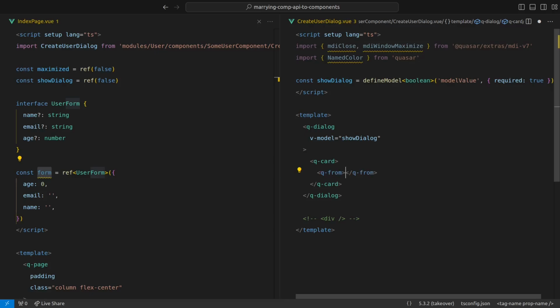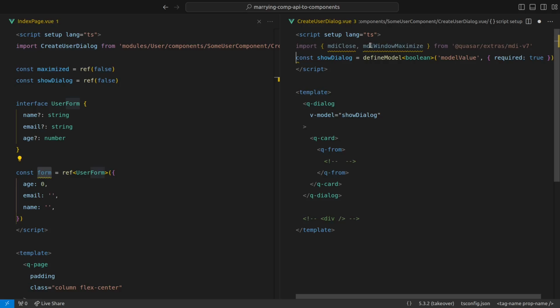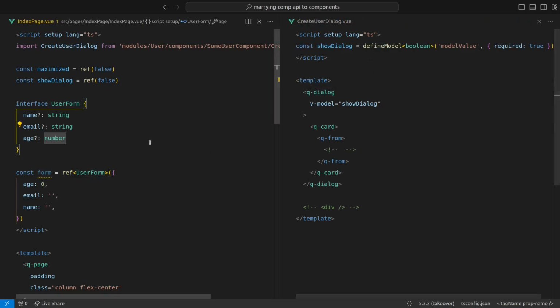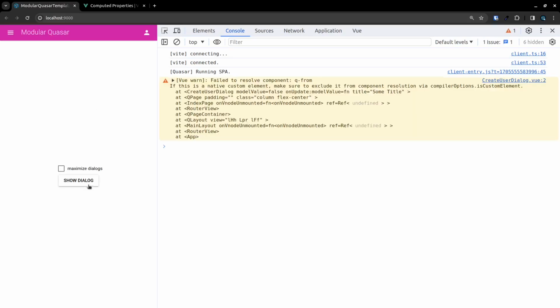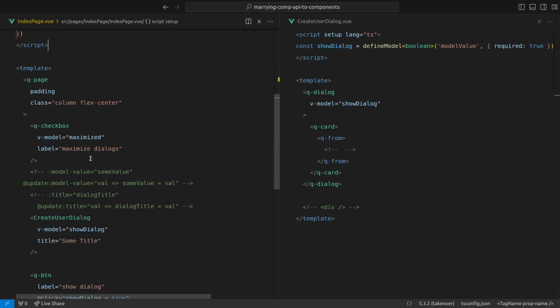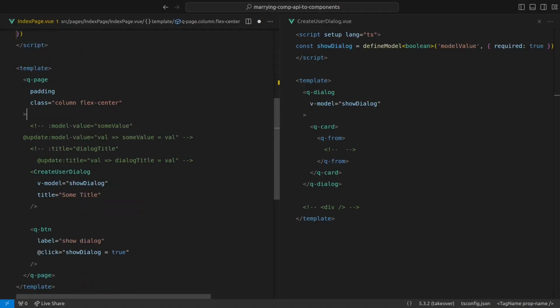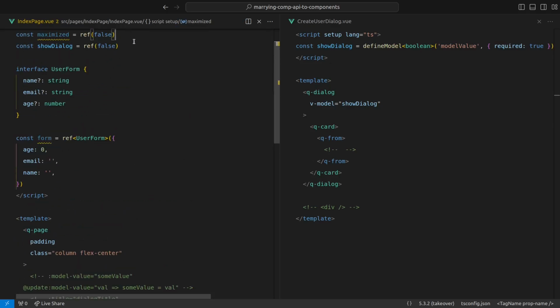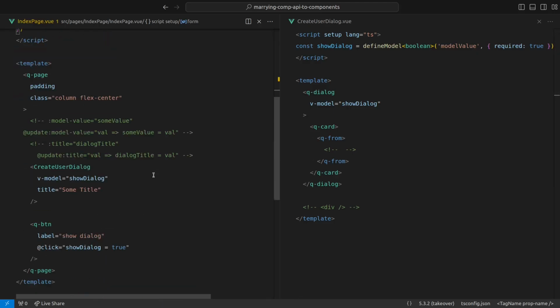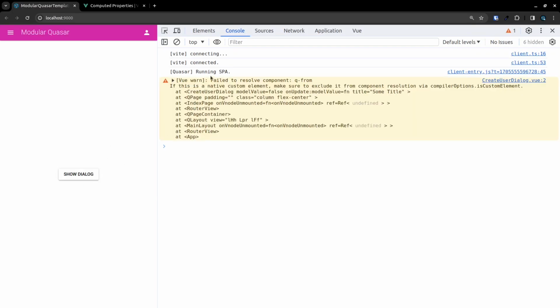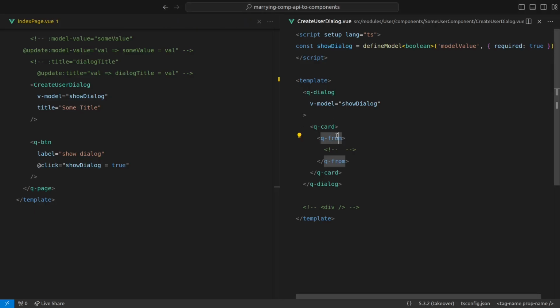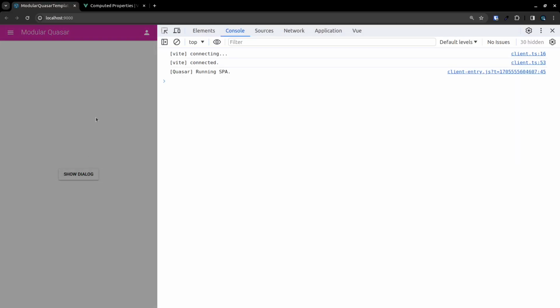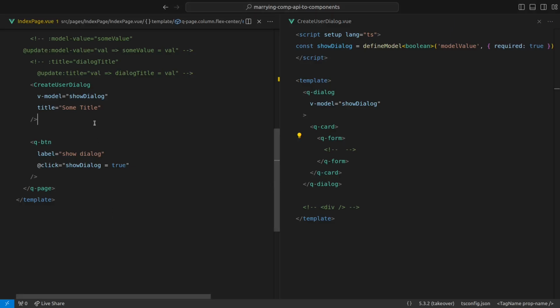And that's going to be a Q form. This is where our form's going to go. Refresh the page and get rid of the checkbox. We still got show dialog. Is that working? Failed to resolve component Q form. There we go. We're back to something simpler now.